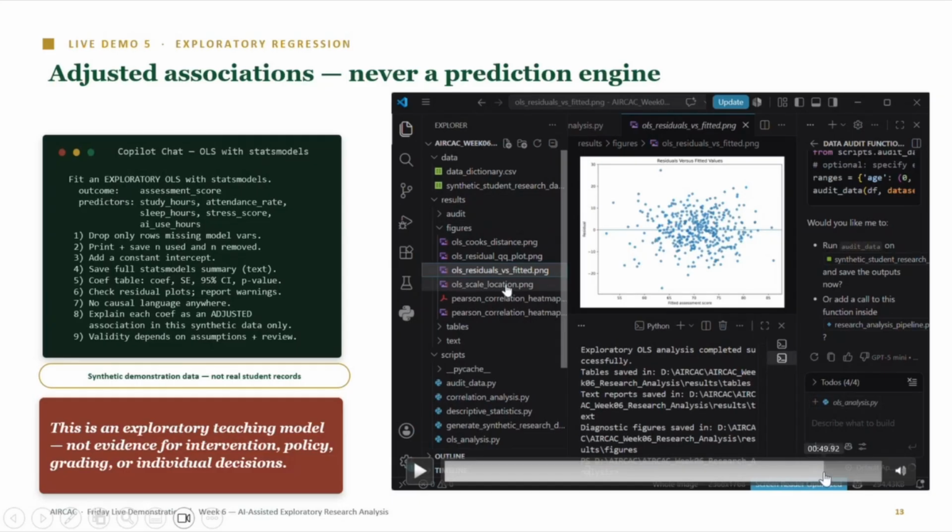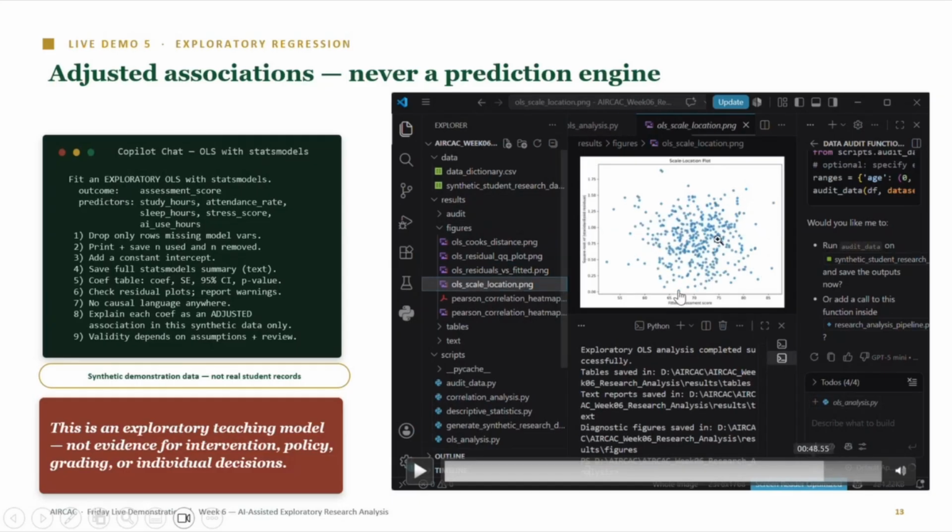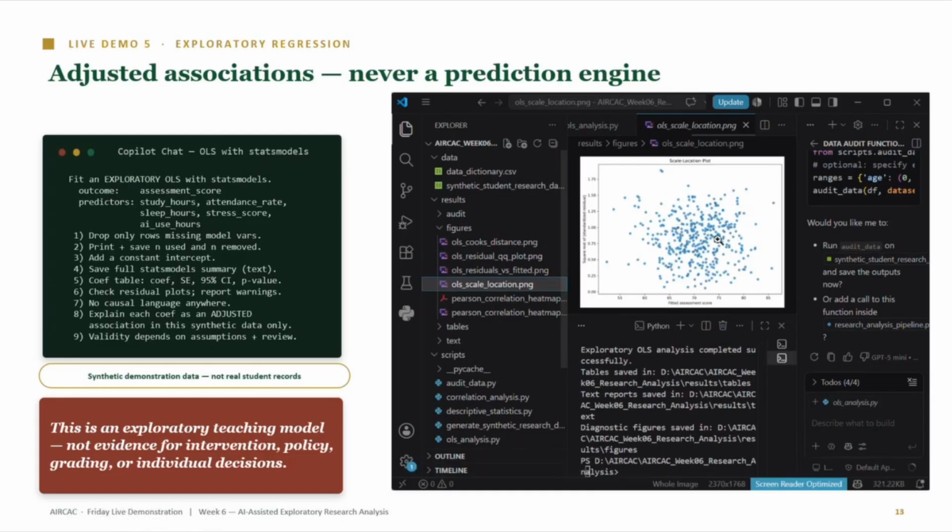For the other one, we also have here the scale-location plot, the fitted assessment scores, and the square roots. They are also independent. This provides us the information that our scores are not correlated.